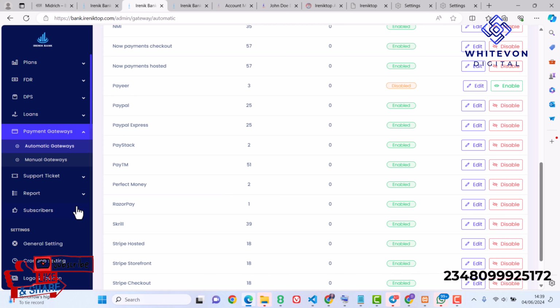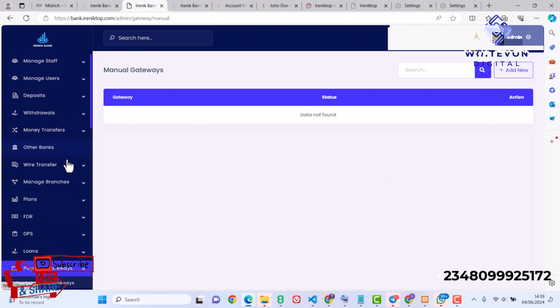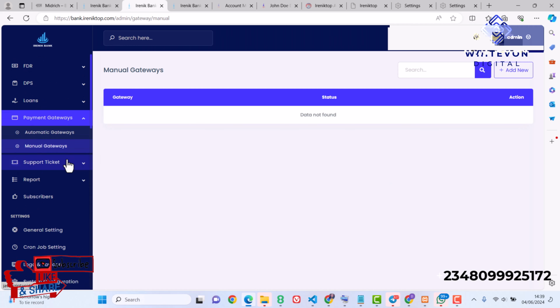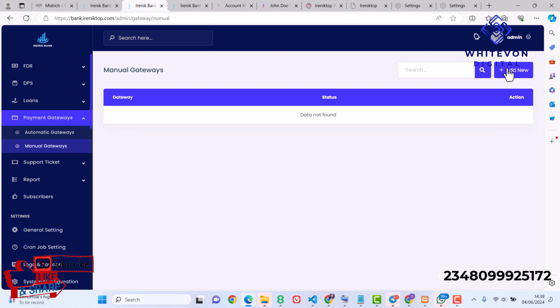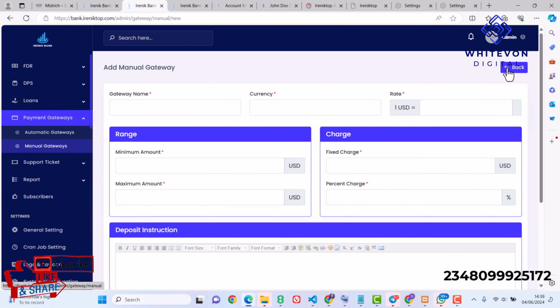So we have the manual payment gateway, whereby you can put in a manual payment gateway so that your user can make payment using the manual gateway which you've provided, guys. All you need to do is to put in your gateway name, your currency, your rate, and then put in the range, charges, and then your deposit instruction, and you're good to go, guys.